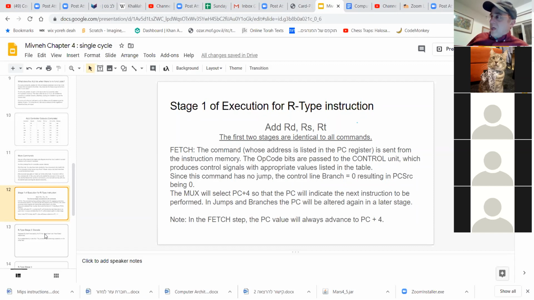But I want to correct something that Yitzhak said. In the end, they're both absolute jumps. In other words, after I do all the computations and I calculate it and I have the number, I'm jumping to that absolute number. But you're also right. Let me go on.